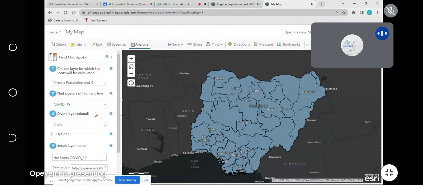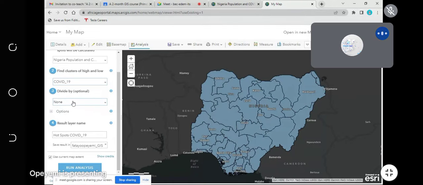Divided by what? I don't want to divide by anything. Then for the result layer name, you can just have it as Hotspot COVID-19, or you can change it to anything. It is editable. Maybe I change it to COVID-19 Hot and Cold Spots. Then you choose where to save the result, that is, which account you want to save your result in. I think I'm cool with this. So just run the analysis.